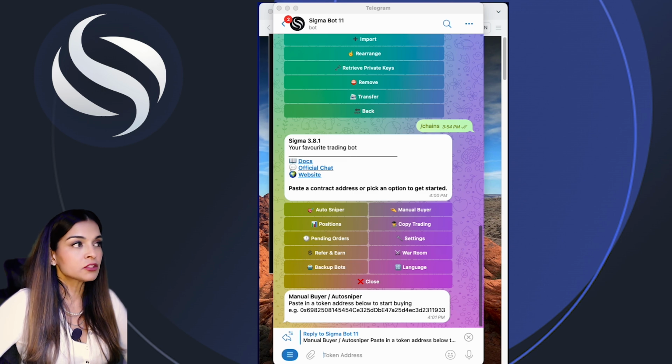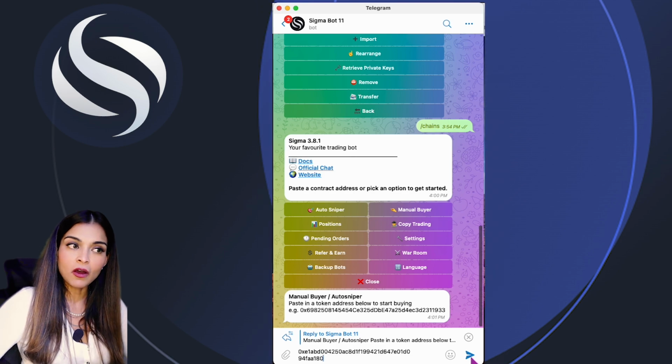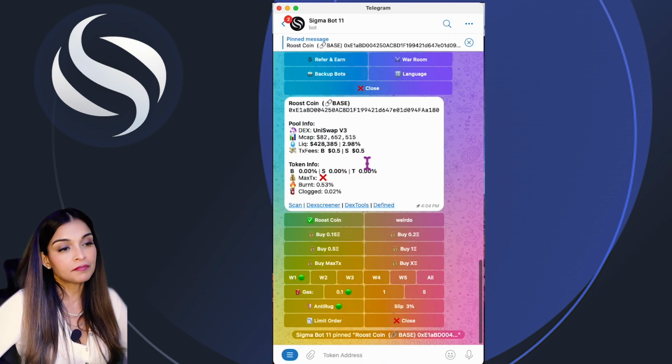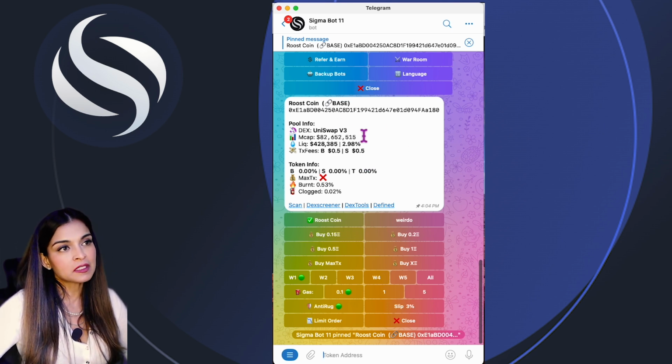Now I'm going to go back to my Telegram bot, and I'm going to paste in Roost to start buying. And I'll click on send. As easy as sending a message. Now I have the options for buying Roost. But before that, I just want to explain the information that we see up here.